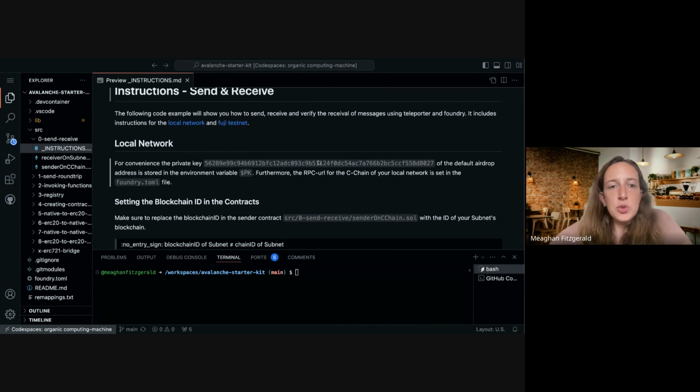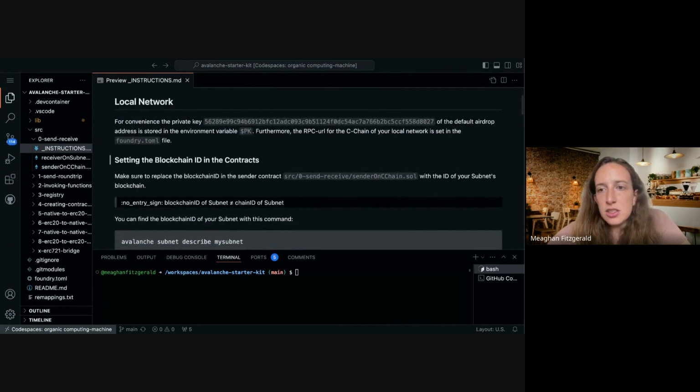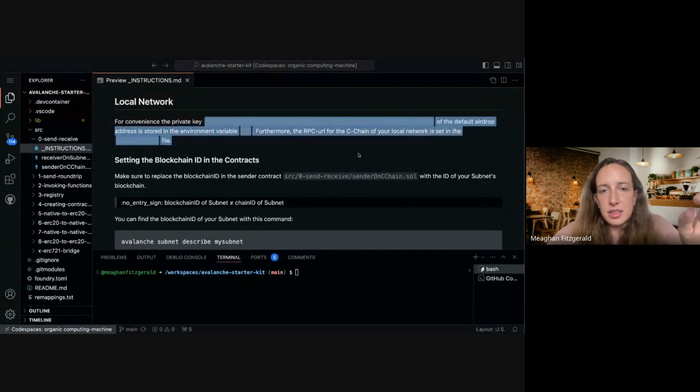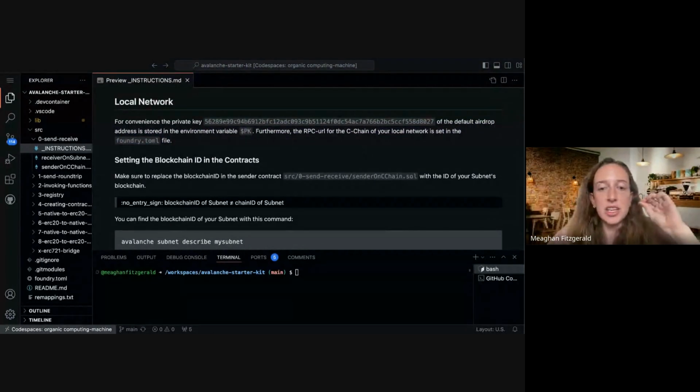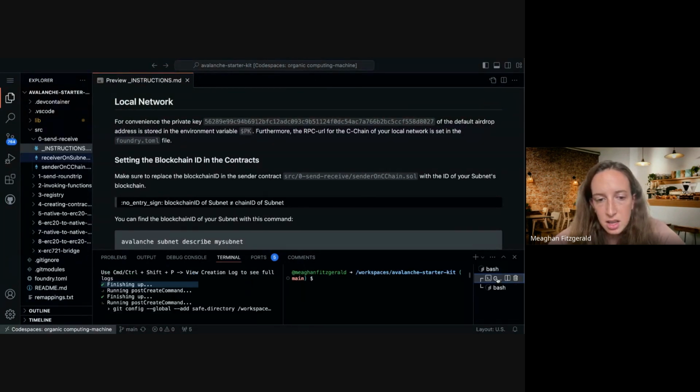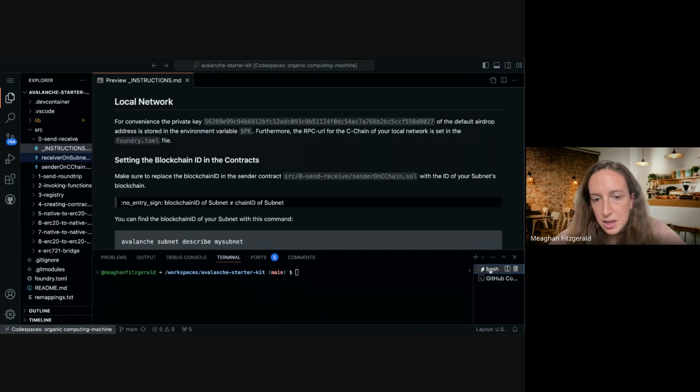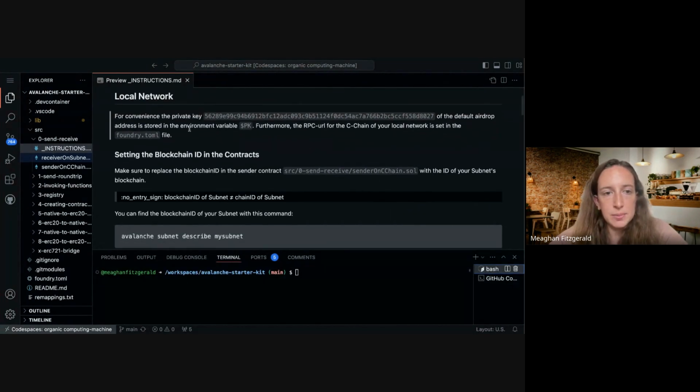Okay, so we're going to do it on a local network. The first thing to know is that when we're creating our subnet, it's going to airdrop all of the native tokens of the chain that we create to an address, but it's stored locally, so it should be very easy for you to work with. All the commands that we have made do this intentionally and natively. It's still running this post create command, which is fine with me.